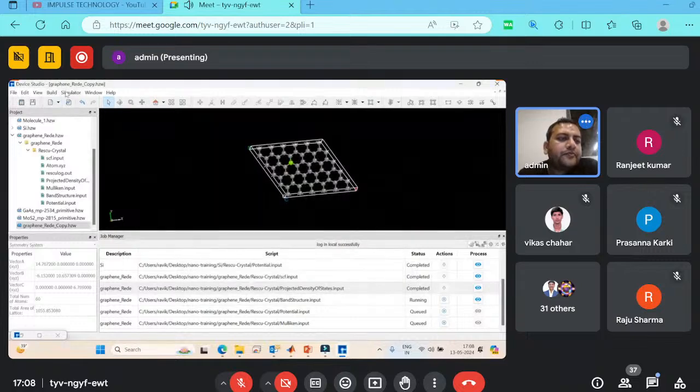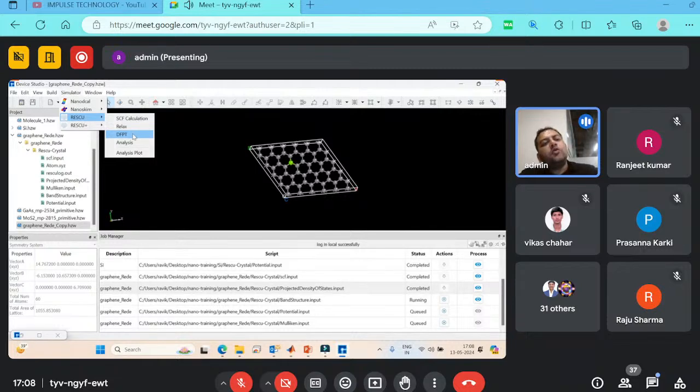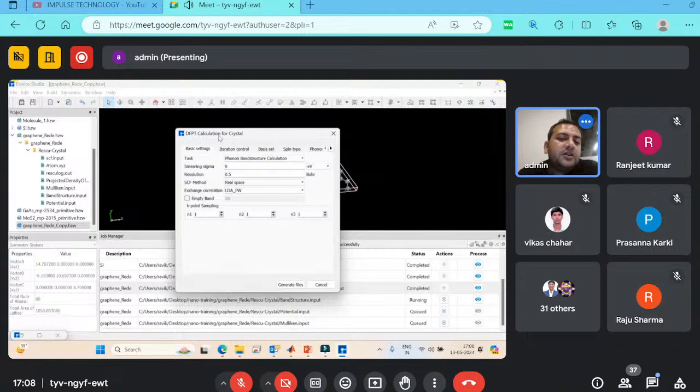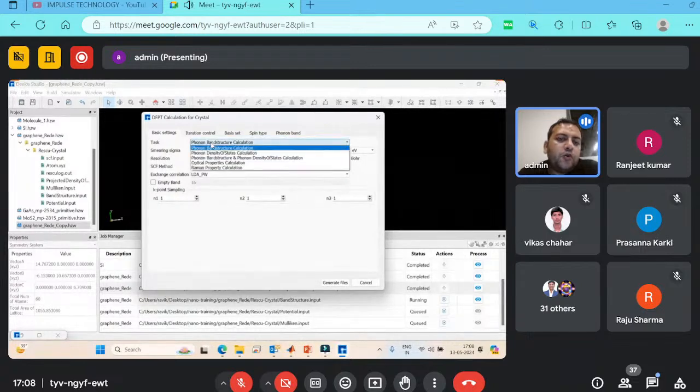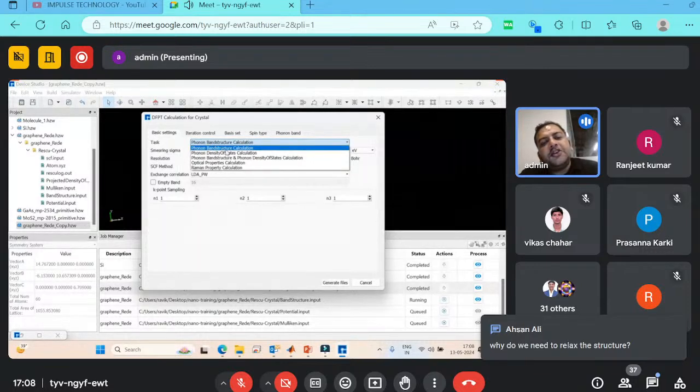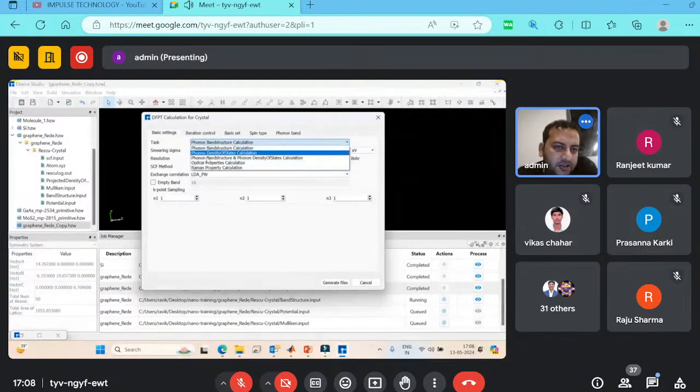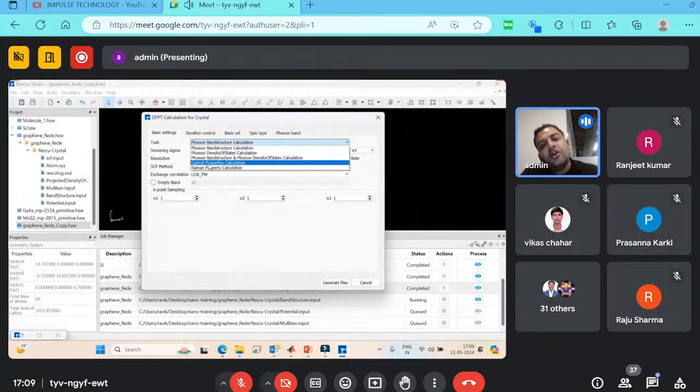If you want to perform the perturbation theory, as I told in the presentation session, RESCU not only works on density functional theory, it works on density functional as well as density functional perturbation theory. So if I click on perturbation, these are some basic features. In this, you can see the phonon band structure, phonon density of states, optical properties, Raman properties. In that, you will calculate the refractive index, Raman intensity, energy loss, IR intensity, susceptibility, dielectric constants, and many more properties.